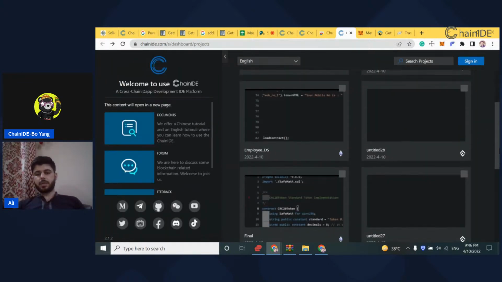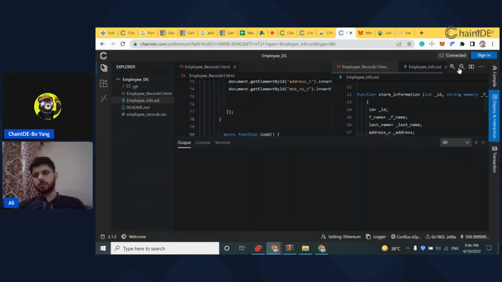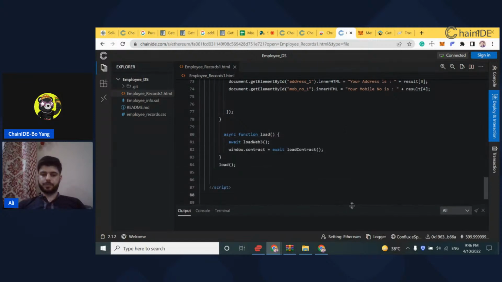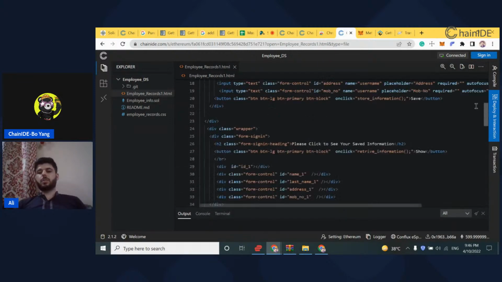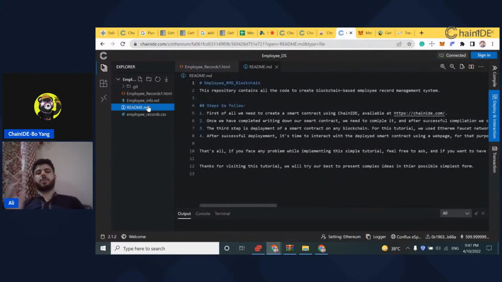Let me find. Yeah, this one. So this is our last demo for this lecture. Here we have three things. The first one is our smart contract. The second one is our front end. The third one is the readme.md, just to help users understand.